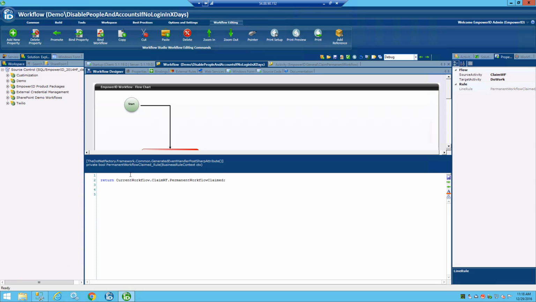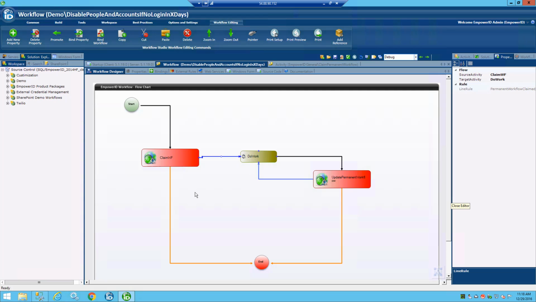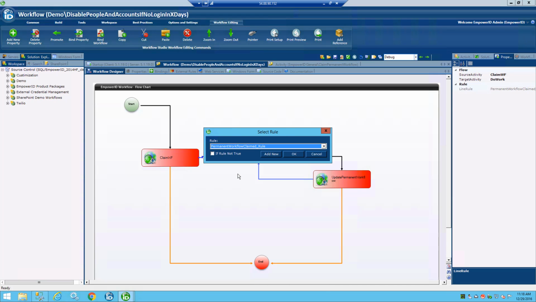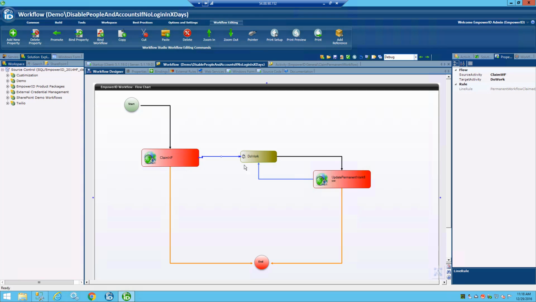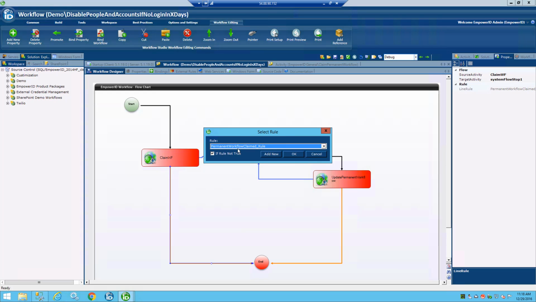So it says that if there is a claimed workflow, then go to the do work, otherwise just exit. If you right click on it and say select line rule, if there's a workflow claimed, then just go to the do work. And if you right click on this line and say select line rule, if permanent workflow claimed rule is not true, then go in this direction.